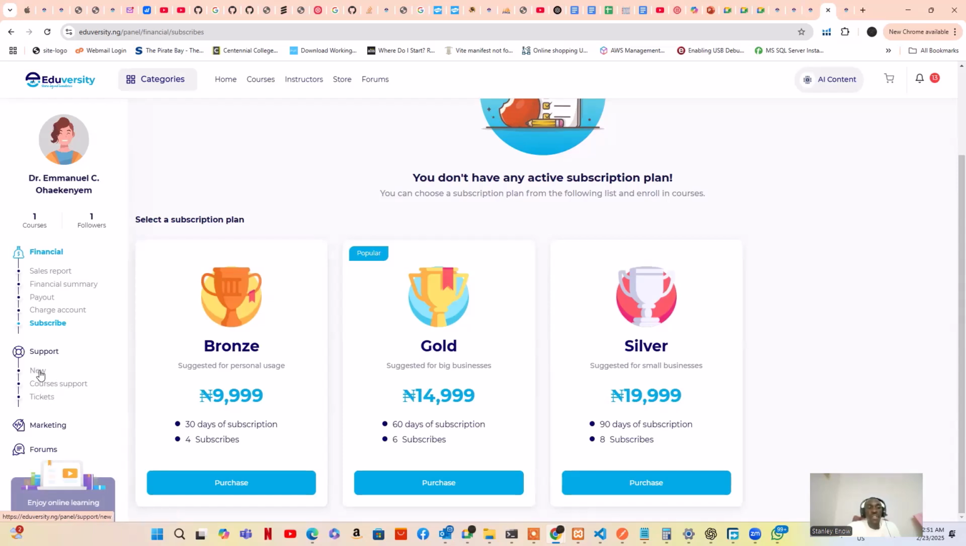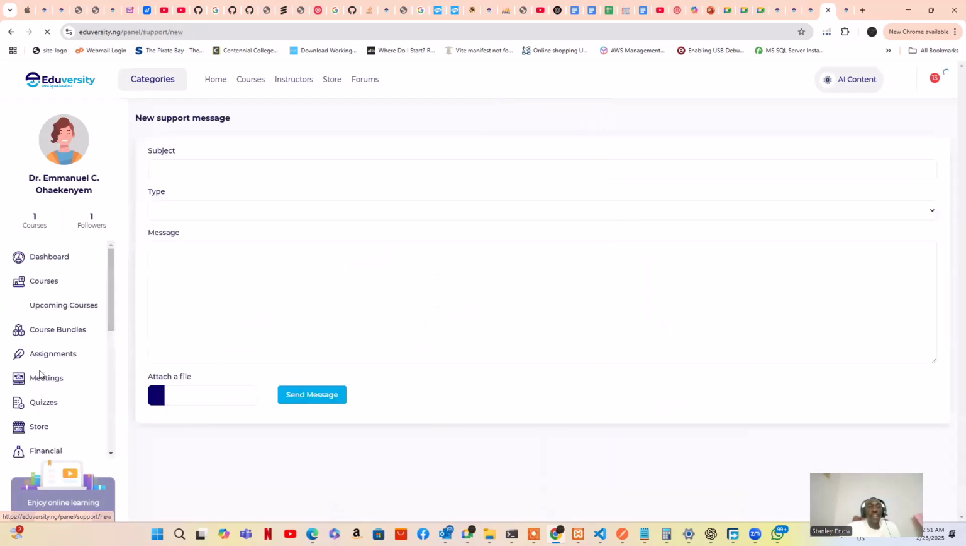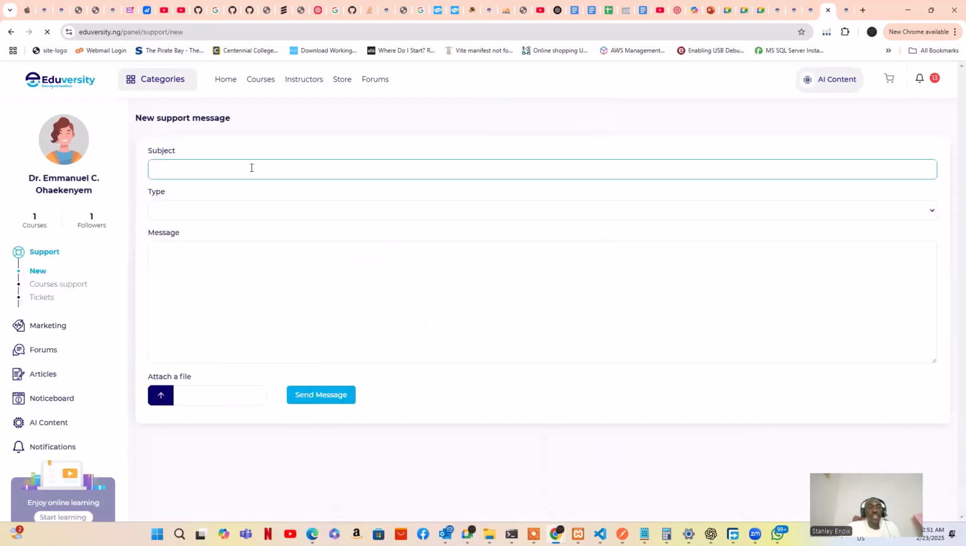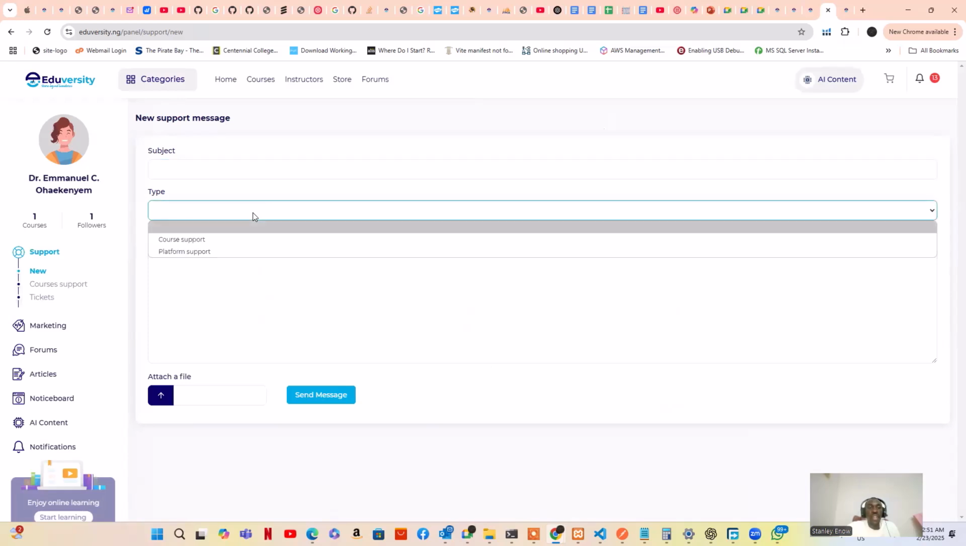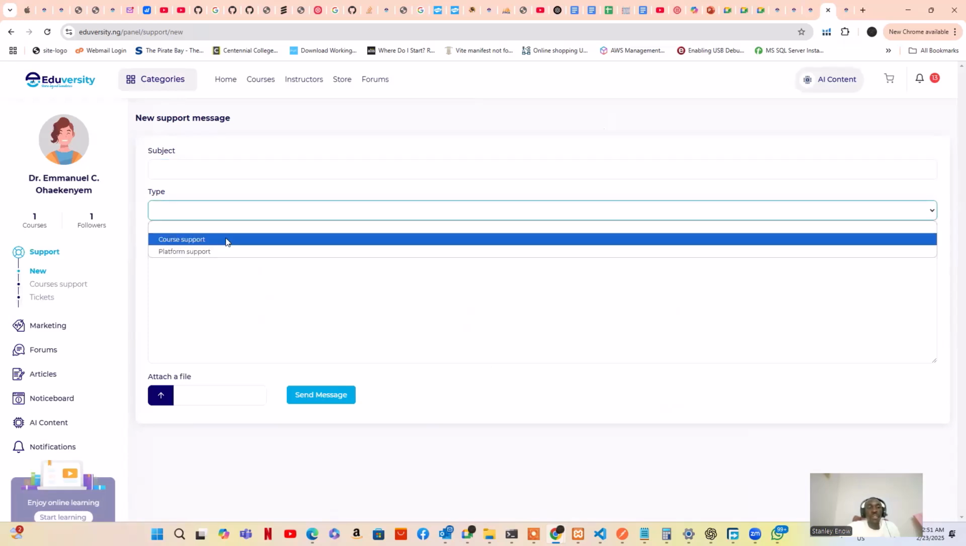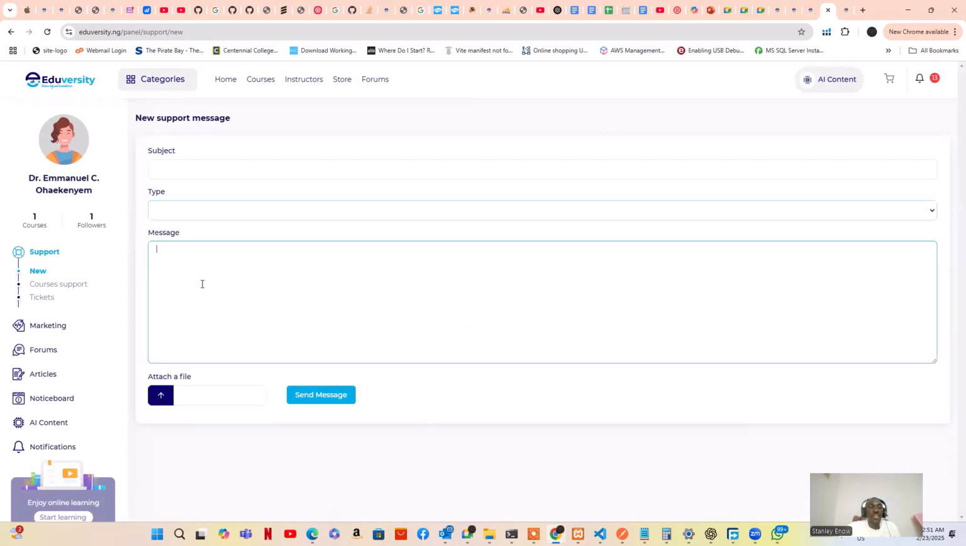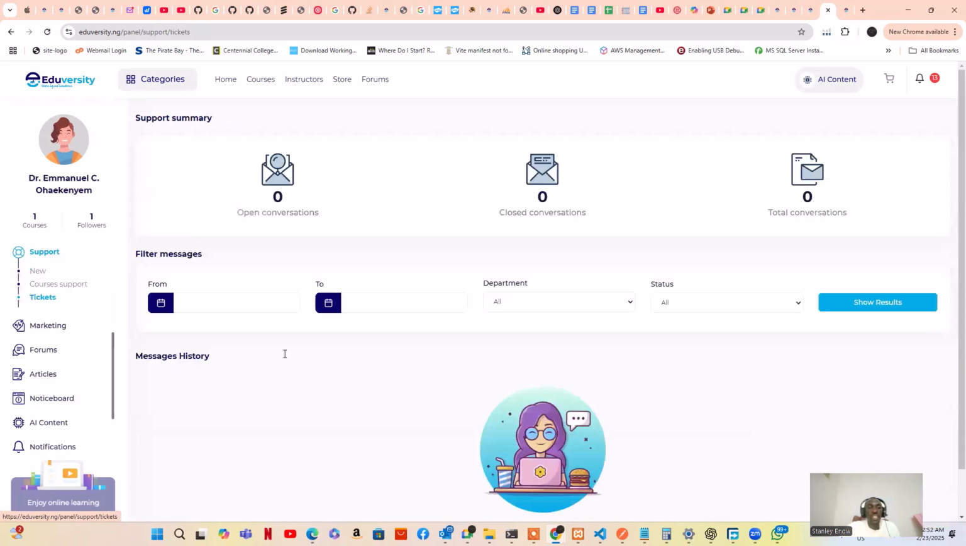So you can click on new, and then you enter the subject. If you have a problem, you state the type, whether it's a course problem or a platform problem. Then you enter a message, and if you have a file to show us so that we will know how to solve the problem, you can attach it and then send the message. We will get it and respond to this ticket. You can also see all the tickets that you have created from here.